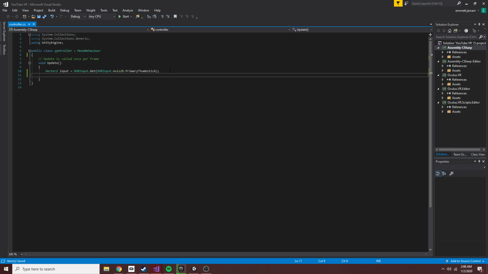And then the next thing we want to do is add a Vector3. This is going to be where we convert this input into a three-dimensional vector, because obviously we're going to be moving the character in world space.